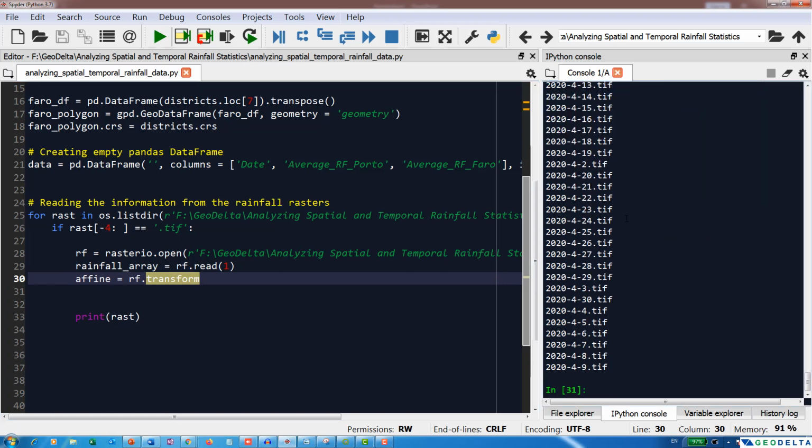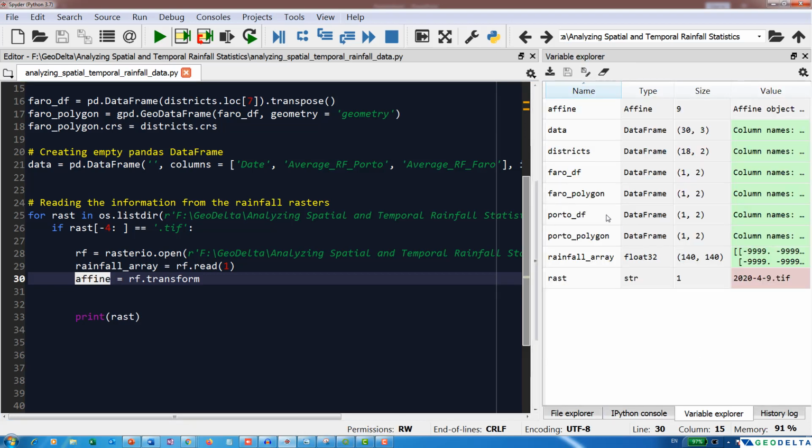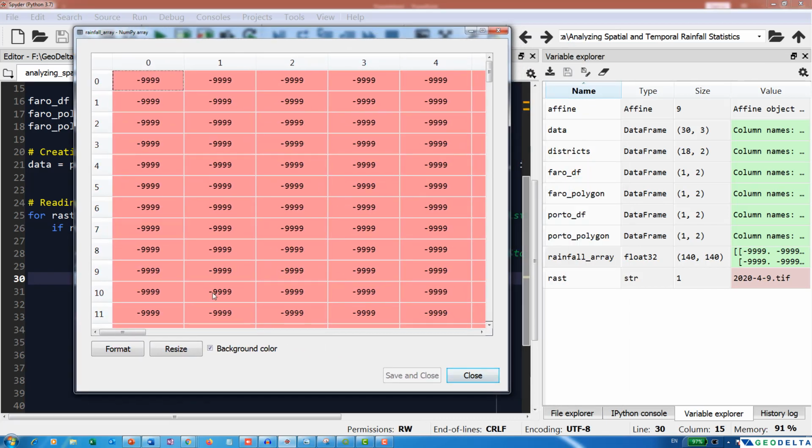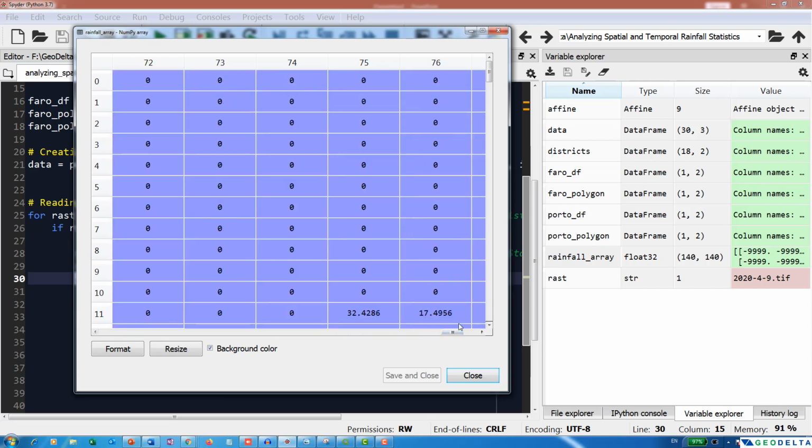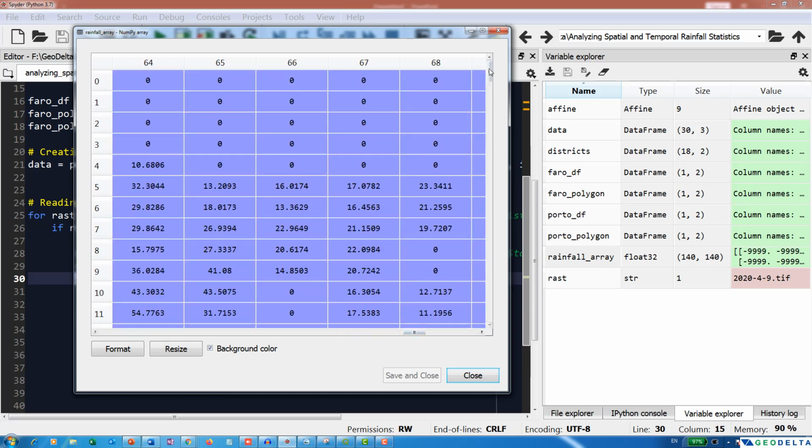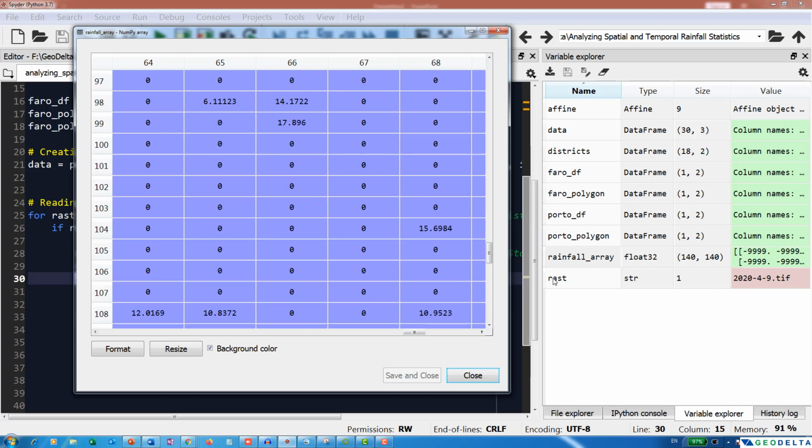It's basically reading each and every raster, but right now, the information which gets recorded in this rainfall array and this affine are corresponding to this final raster which it read. We can also have a quick look at the variables explorer, and if I check rainfall array, now you can see that this -9999 is actually the missing data, but somewhere over here we start seeing the actual rainfall data which corresponds to the final raster that it read.